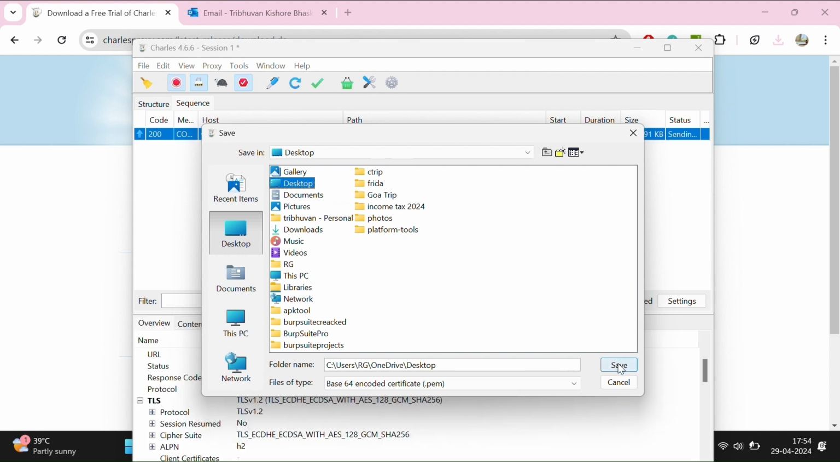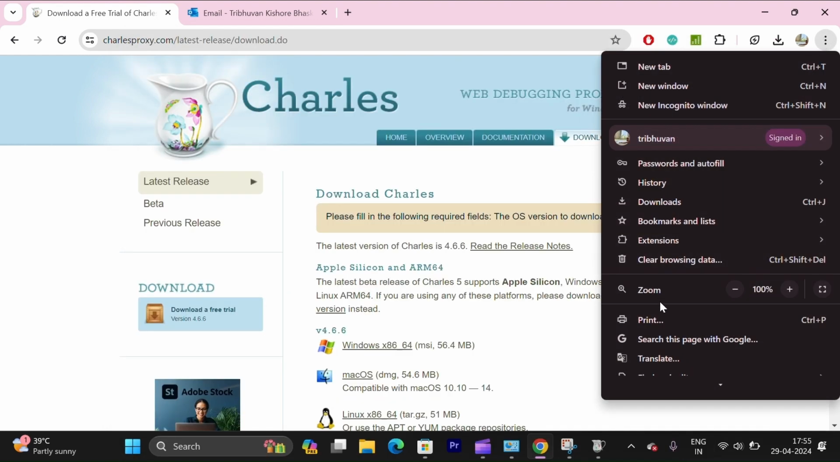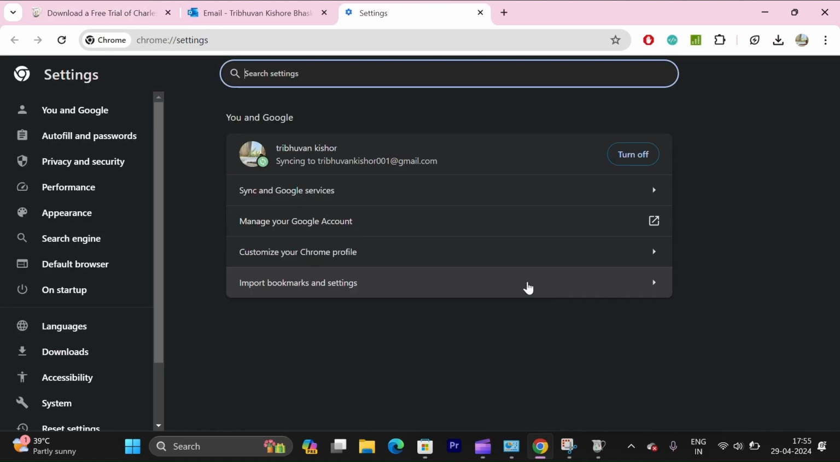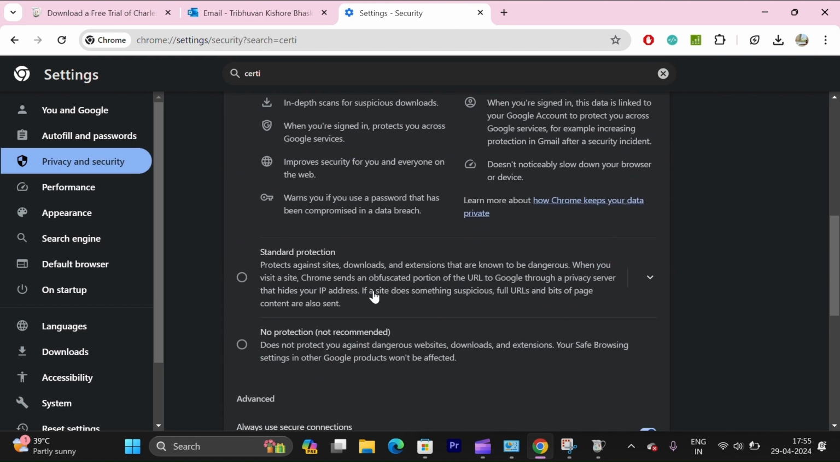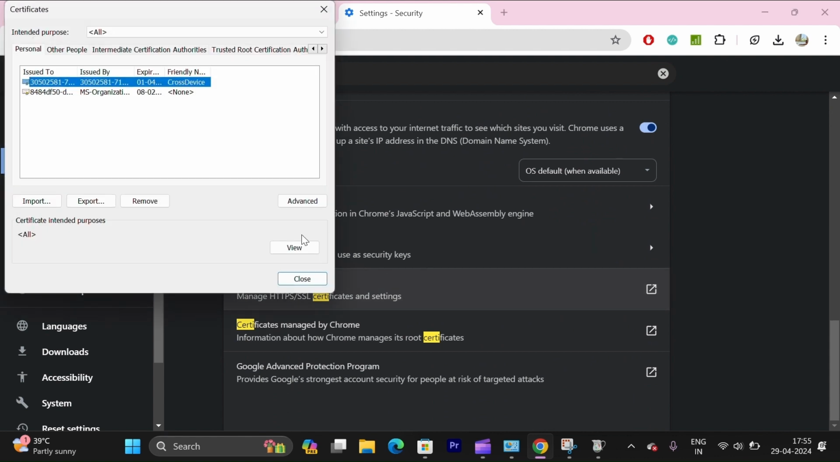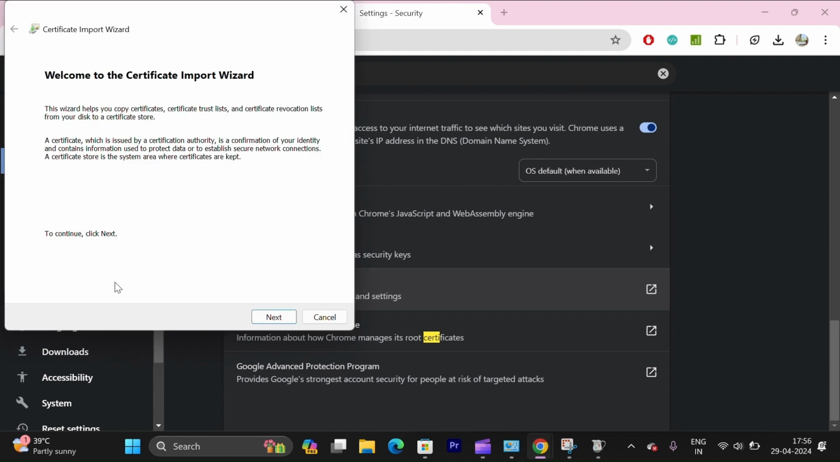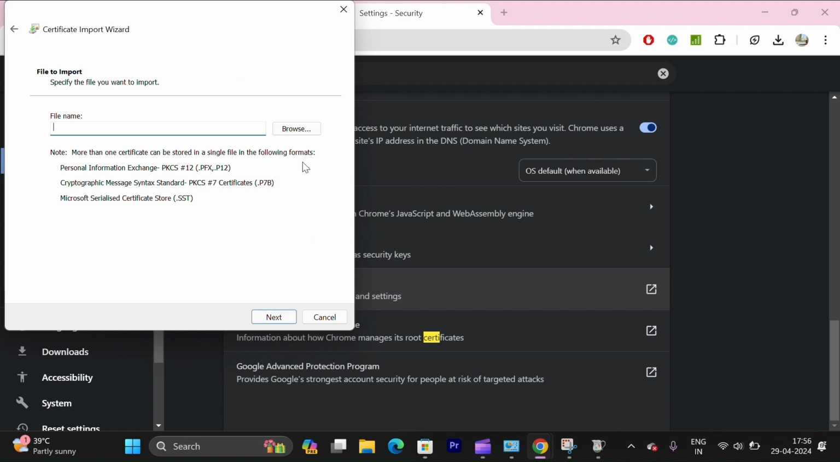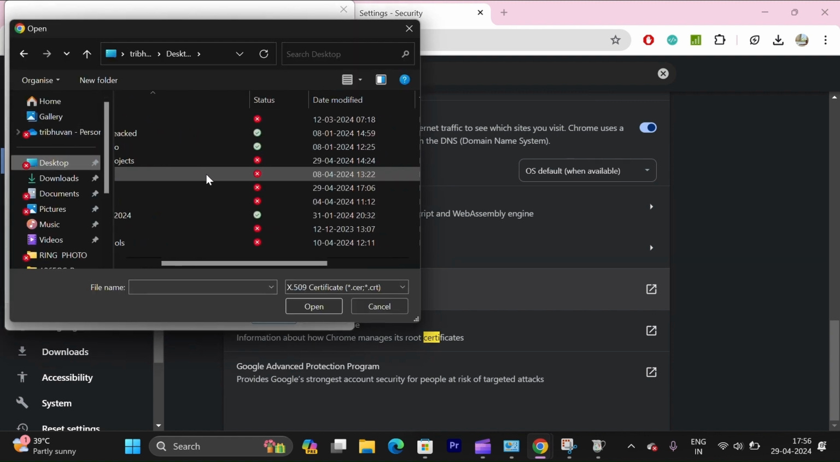And then after saving, just open Chrome and go to settings and type certificate, and go into security and find Manage Certificates. And there you will see there are two certificates. It's in personal, but we don't need to go there. There we will select the trusted root certification authorities tab on the top of this, and there we will go and import our certificate.